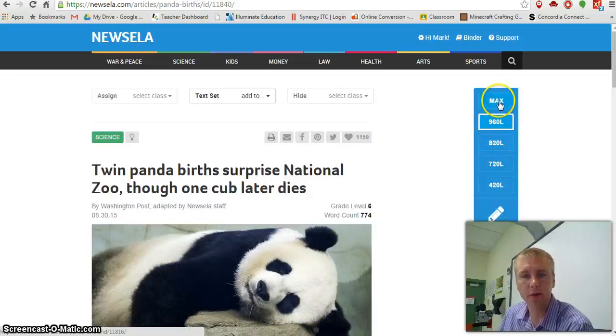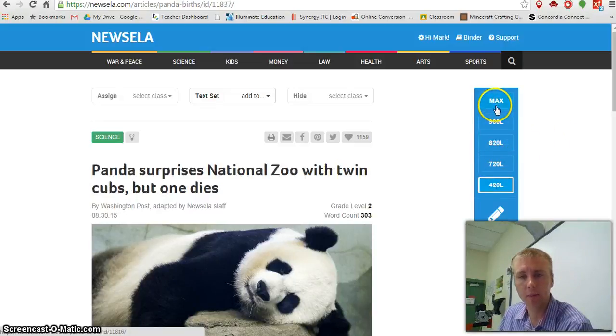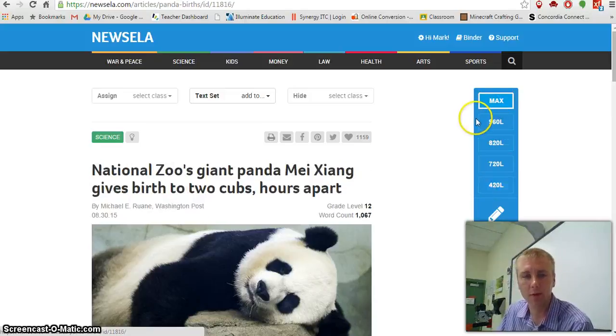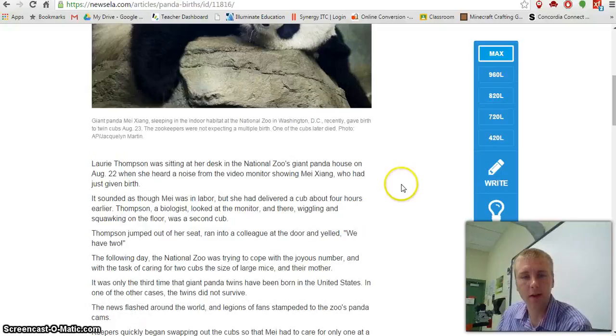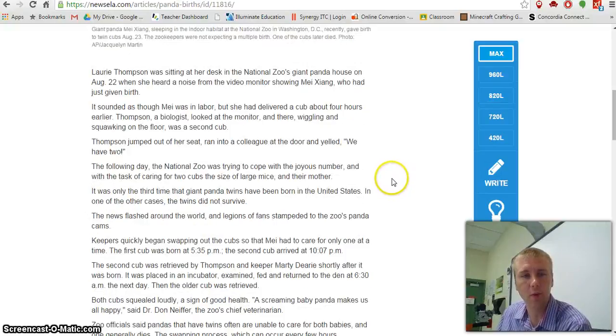But the best thing about it is you could actually change the Lexile rating depending on the student. Everything from a very low level all the way up to a max level, which would be high school. It doesn't change the actual content of the text. All it does is change the words and the Lexile rating.